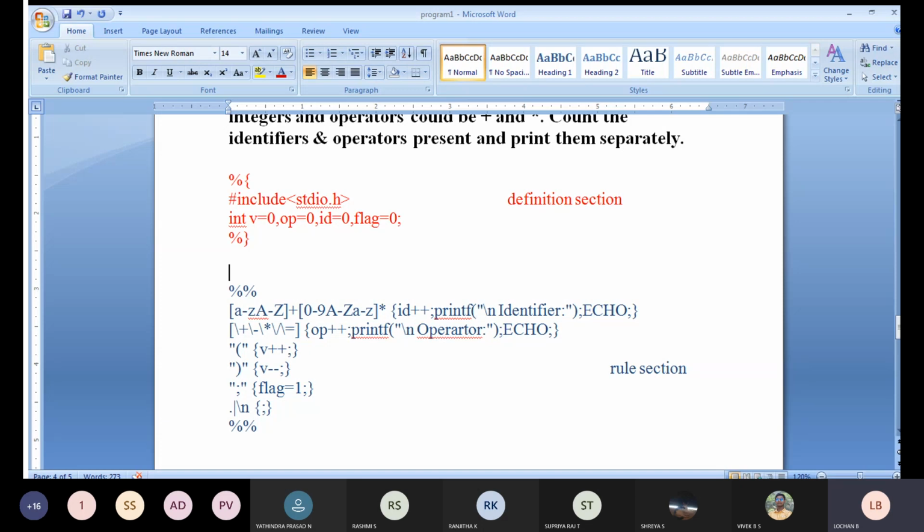Next line, we need to talk about the operator. You can have plus, minus, division, or multiplication. These are the various operators I will be having. Whenever I increment the operator, I will print the command called operator, using the command echo. For example, I will use a plus b and one more expression, a minus b. You can take more operators, any operators you can take.